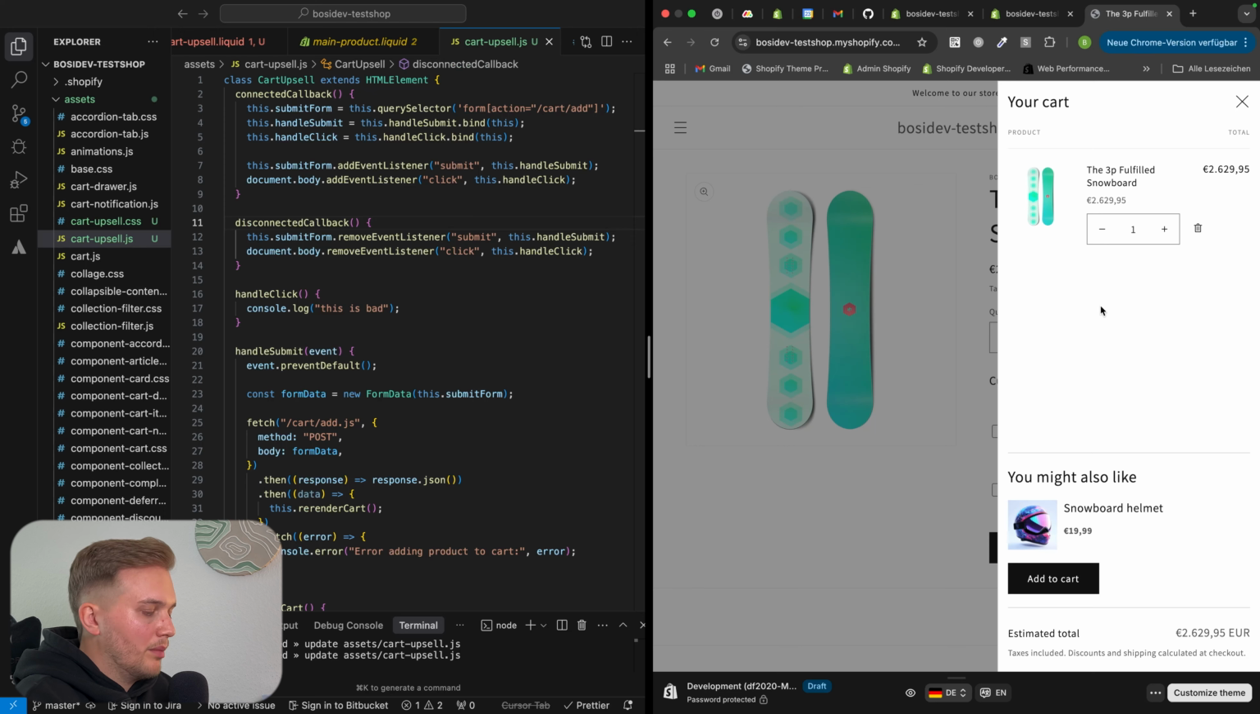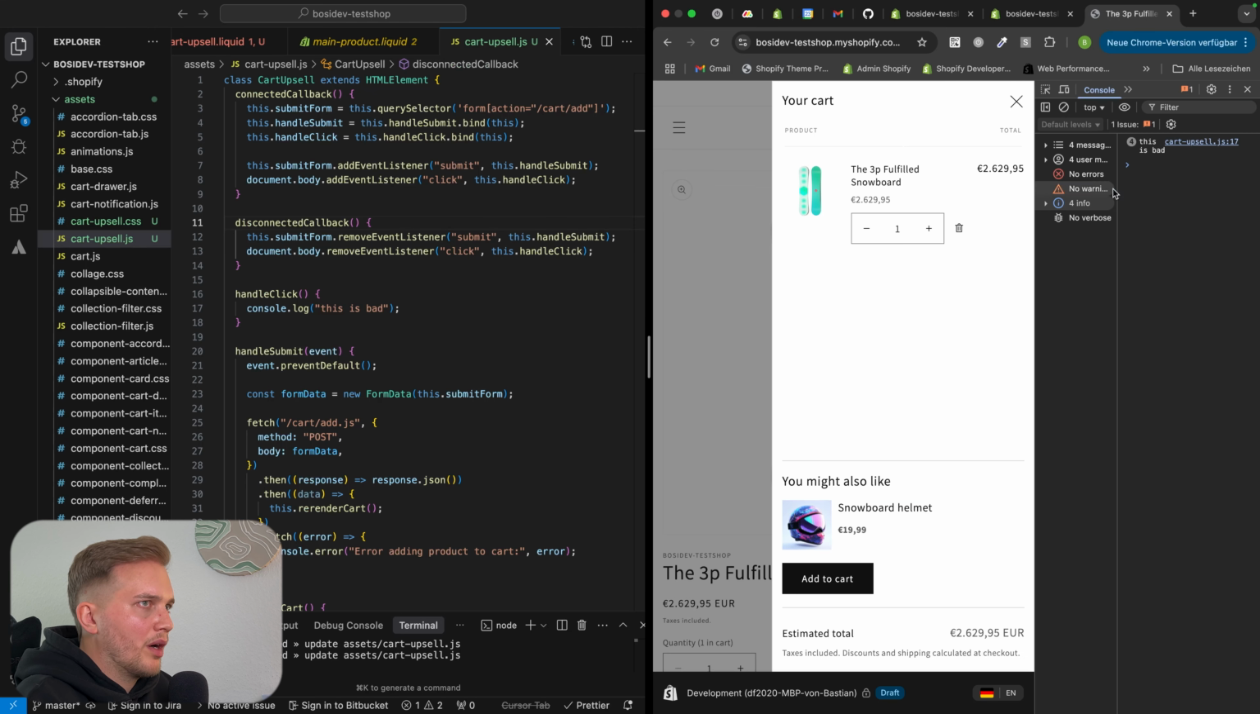When we go back to the theme and click, it's 1, 2, 3, add to cart, 1, 2, 3, add to cart, 1, 2, 3. So the event listener is always there just one time. Really important. That's everything you need to know about custom HTML elements so you can use them on your own.